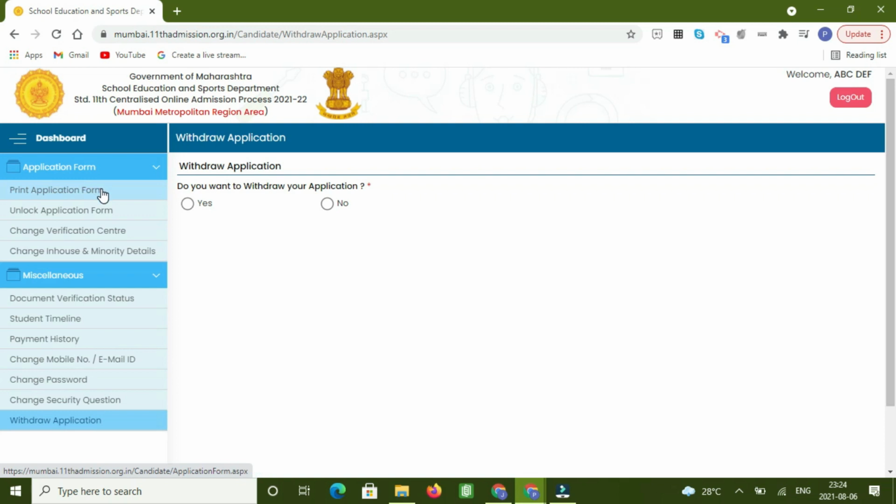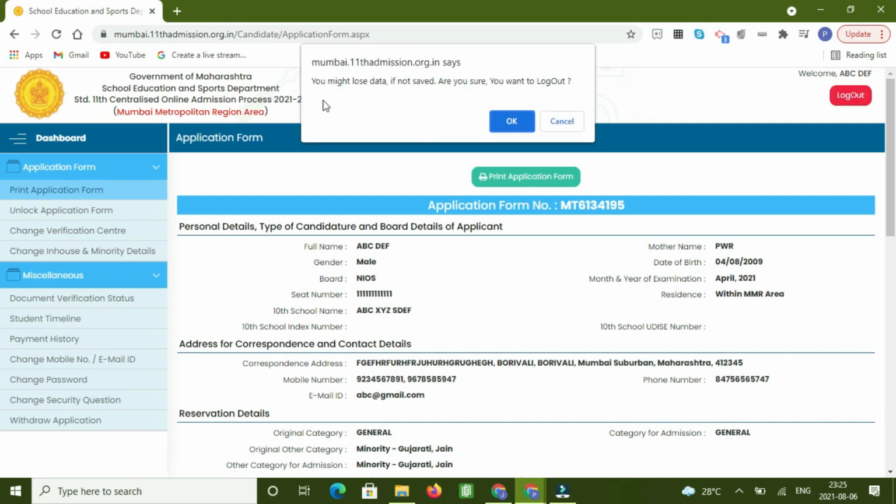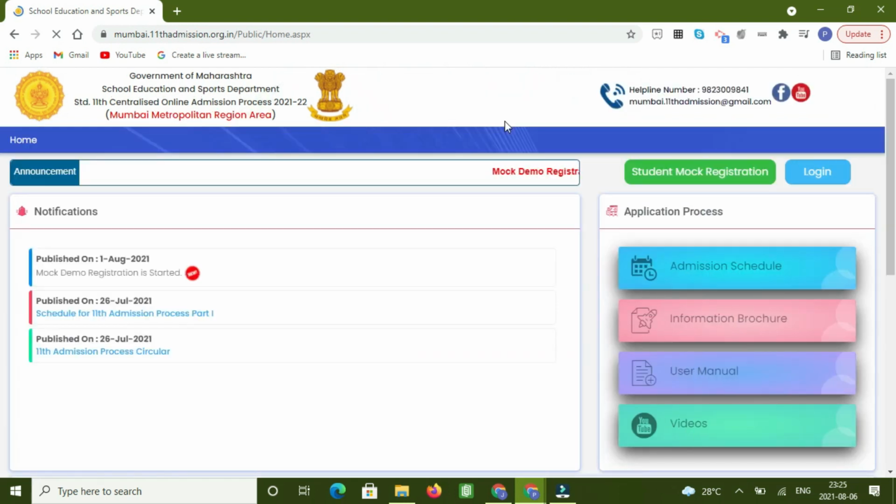So once I'm done, I can refer to my form anytime by going to print application form. Once I'm done, I can click on log out. You might lose data if it is not saved, but I have saved everything. So are you sure you want to log out? Yes. So this is just kind of a demo I was showing you all.